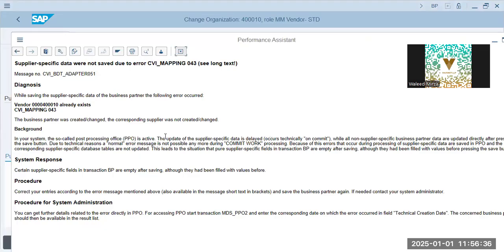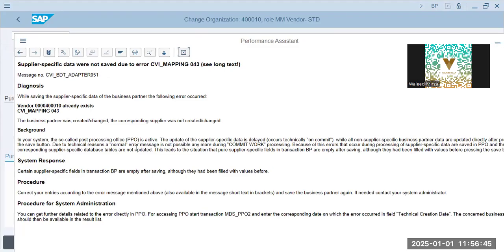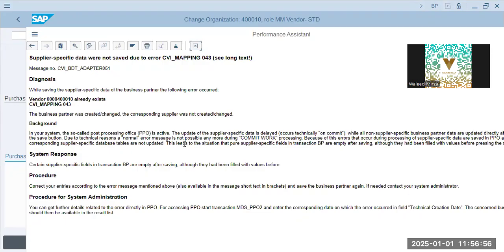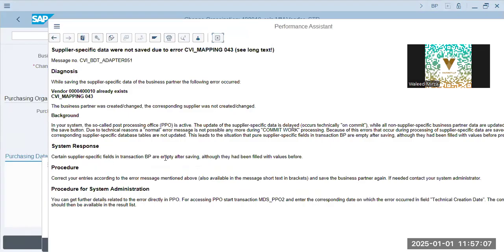Post-processing office. Update of supply specific data. Others technically on commit. Data are updated directly after pressing save. Due to technical or normal error, this is not possible anymore during commit work. Saved in post-processing office and the corresponding supply specific data is missing. The pure supply specific fields in transaction BP are empty after saving, although they had been filled with values before pressing the save button. Correct your entries according to the error message above, also mentioned in brackets.